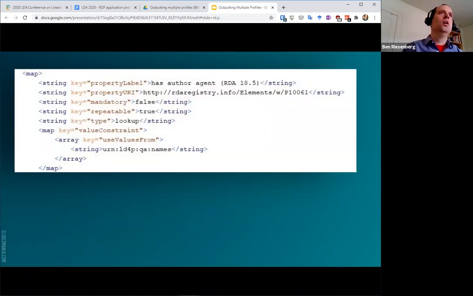So we can see here some values we're filling in for the has author agent element. And of course the property label and property URI would have been pulled in from the registry, so we know which property we're dealing with. And now at this point, we just go through and make our decisions. Do we want this to be mandatory? What do we want the type of property to be? So in this case, we've said, well, we want this to be a lookup. We want to use Sinopia's questioning authority lookup service to look for an identifier. And we go ahead and specify what source we want that to come from.